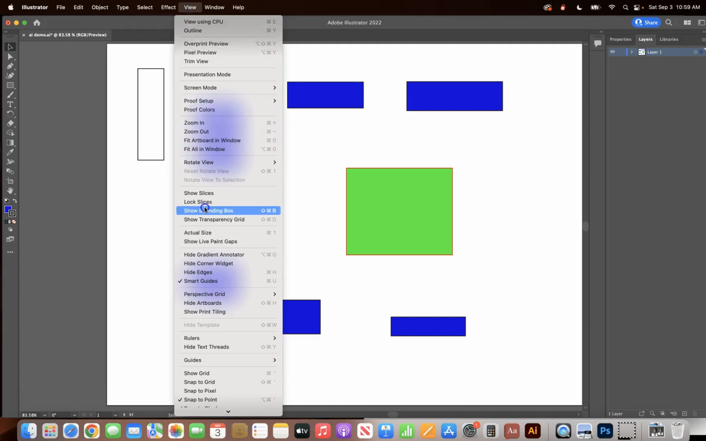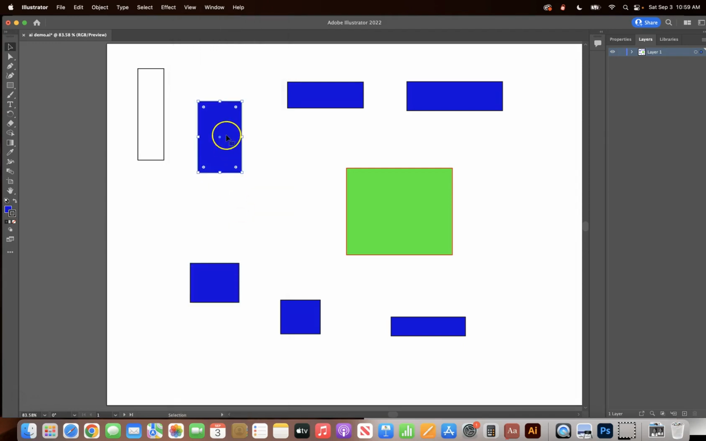But you can see if I go down here, there's this option here, Show Bounding Box. So if we accidentally turned it off, we just hover the mouse over here, release the mouse, and now the bounding box is back on.